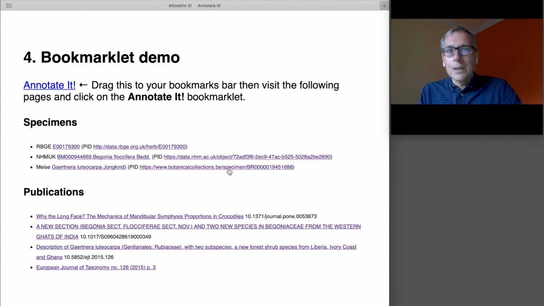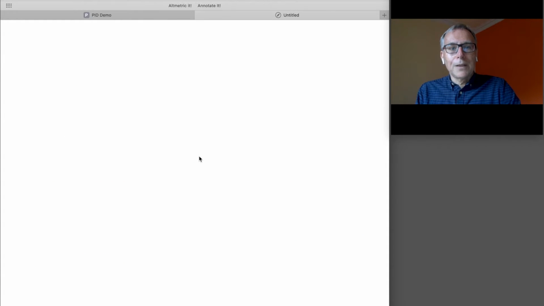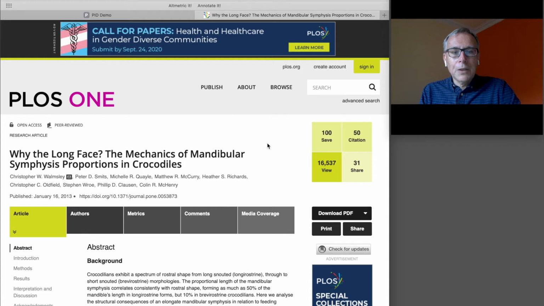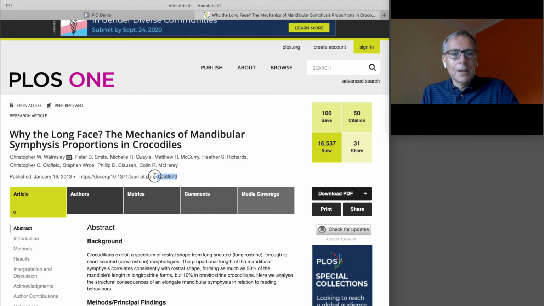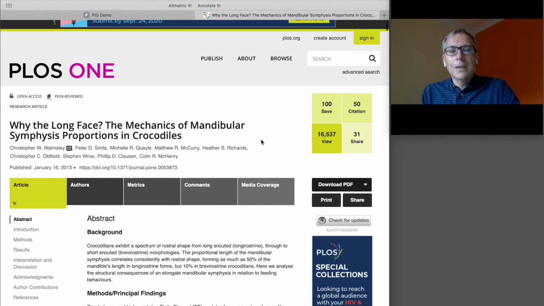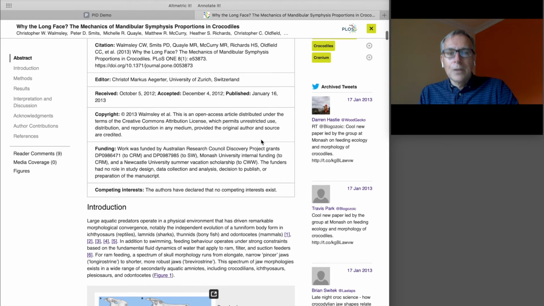What I'm going to do is start with a paper. It's got a cool title, Why the Long Face? So this is a paper that's been published in PLOS. And here it is, and it's got all the usual bits and pieces that go with a modern article: title there, obviously, here's the DOI of the paper, all the information.